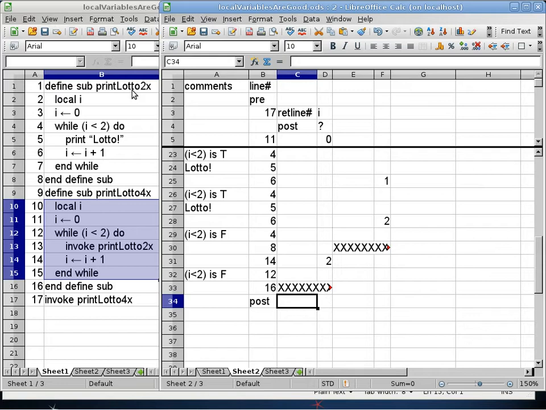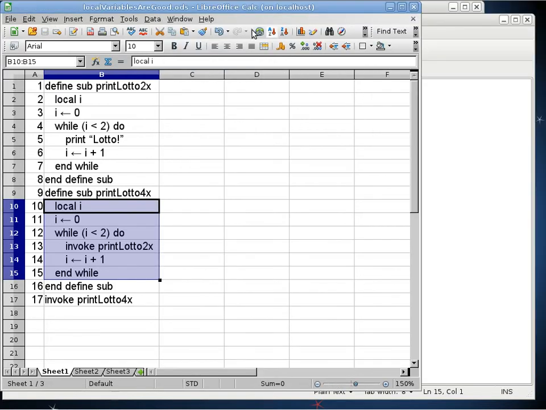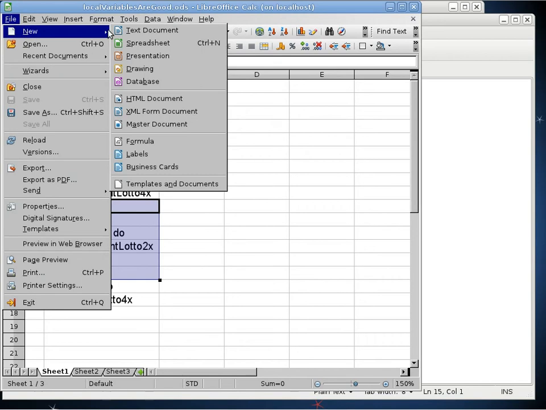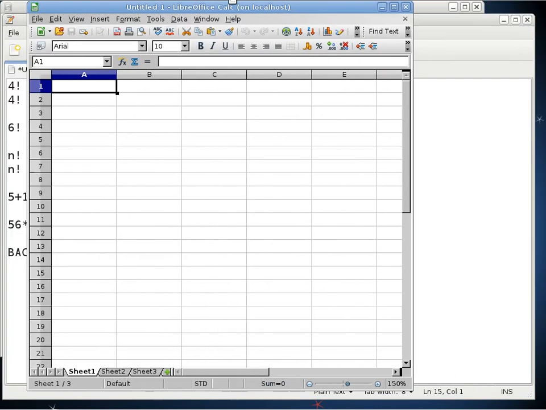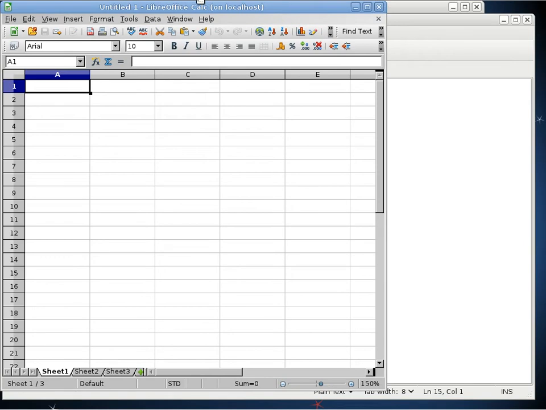Are there any questions about local variables at this point? No questions? This is all good? Okay. Let's go ahead and save this one and work on another example. The next one is going to be recursive. In other words, let's try to write our factorial logic in a recursive way.